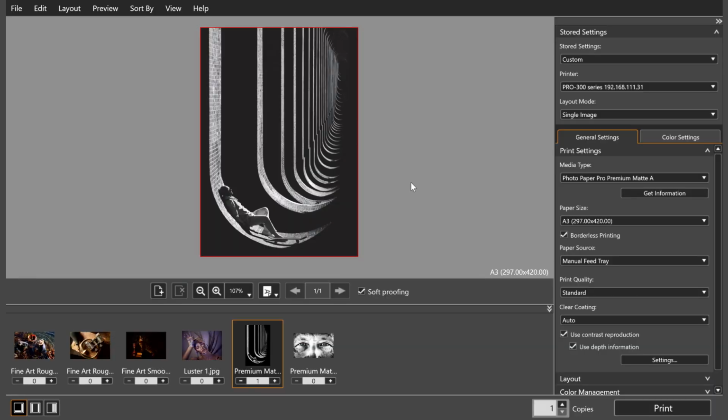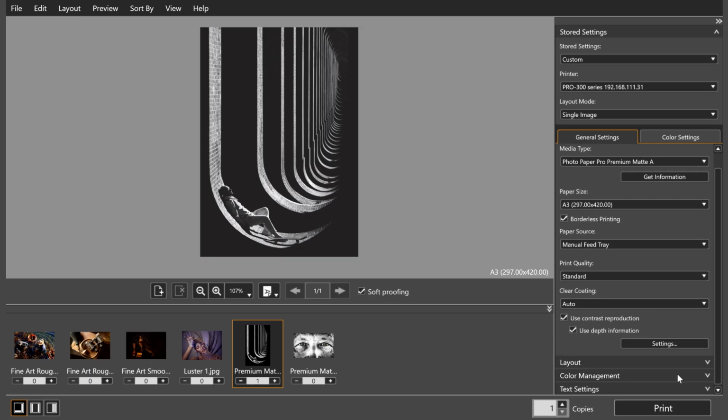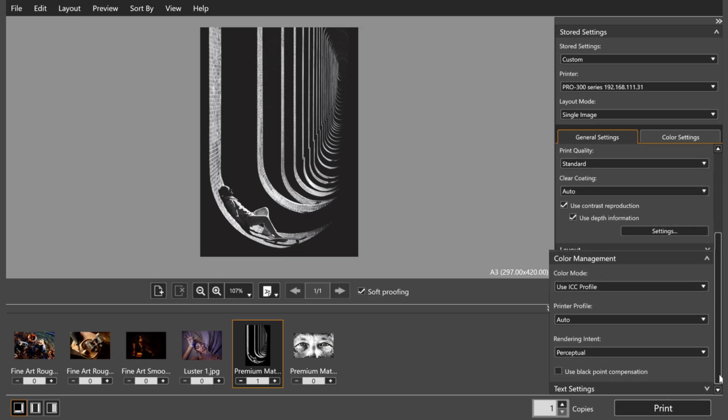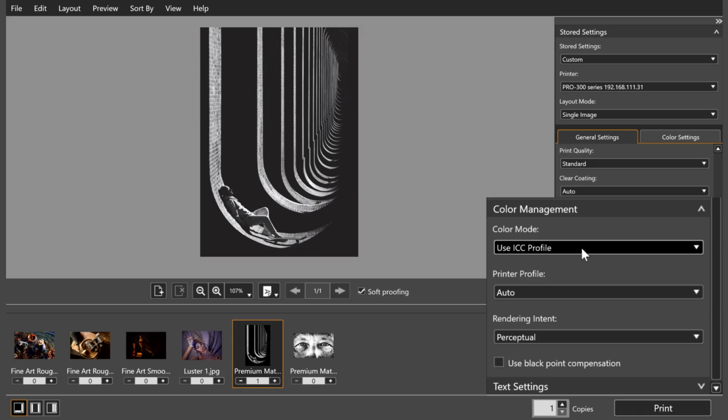Let's jump straight into color management. We're going to assume that you've made all your adjustments and that you are happy with your layout and composition. Open the Color Management tab under General Settings. For Color Mode, there are a range of options for you to choose from in the drop-down menu.